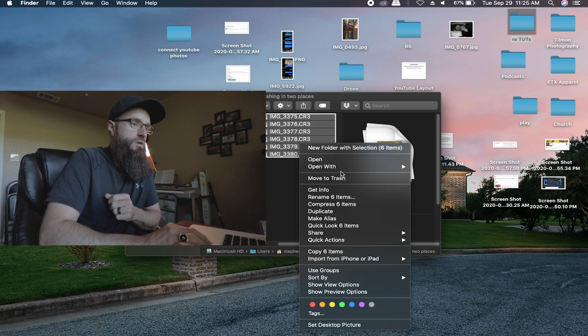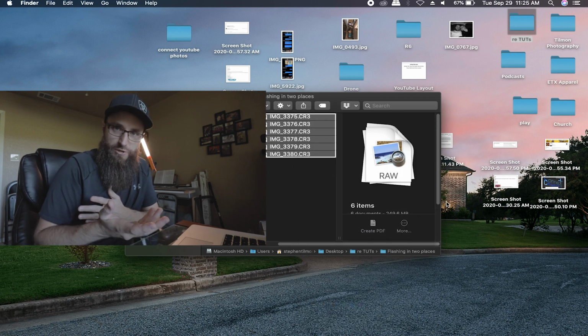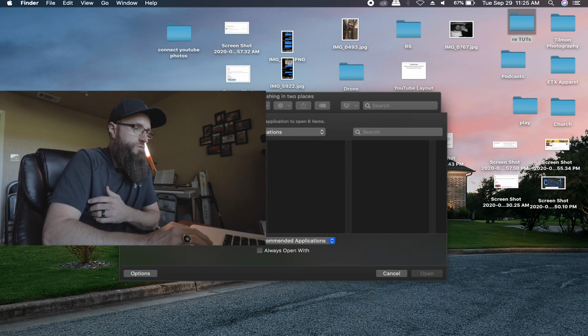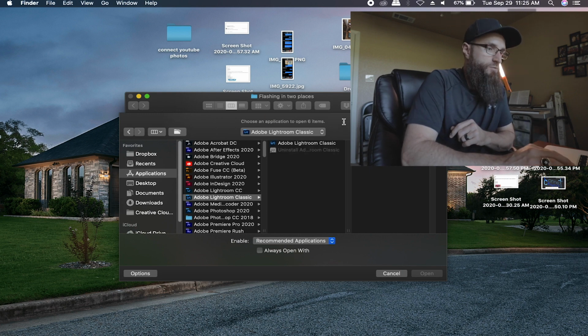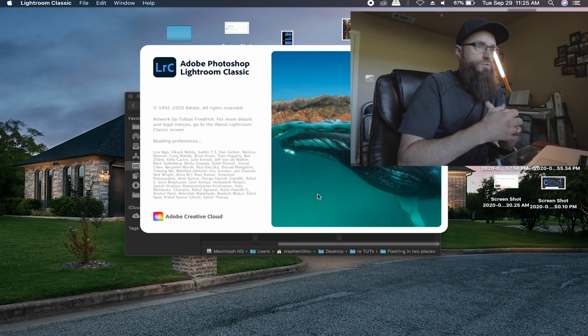So here I have my images. Shift and click all of them, right click, open with. As you know, if you've watched this channel, I have CC, but I use Adobe Lightroom Classic. That's my preference. Wait for it to open up.